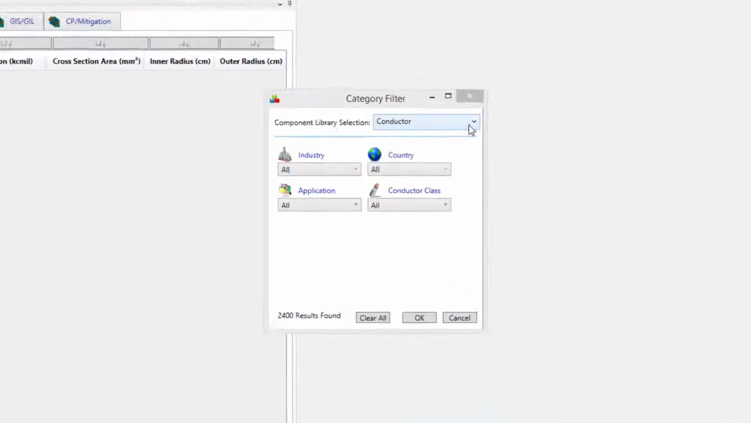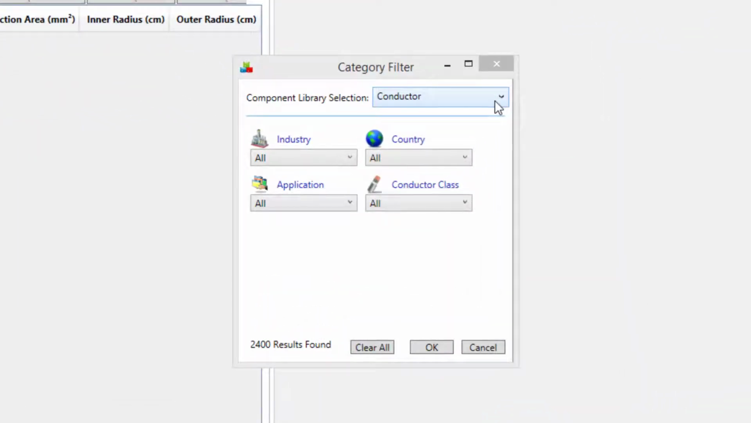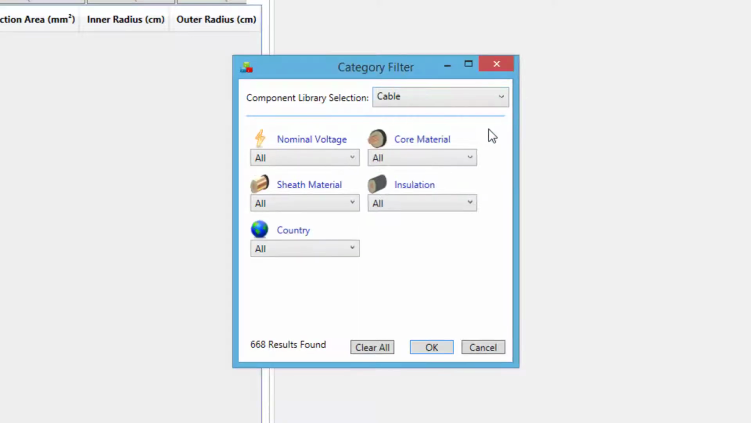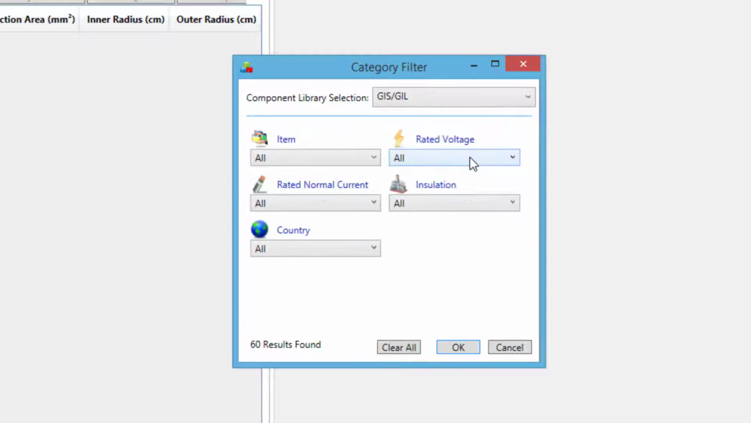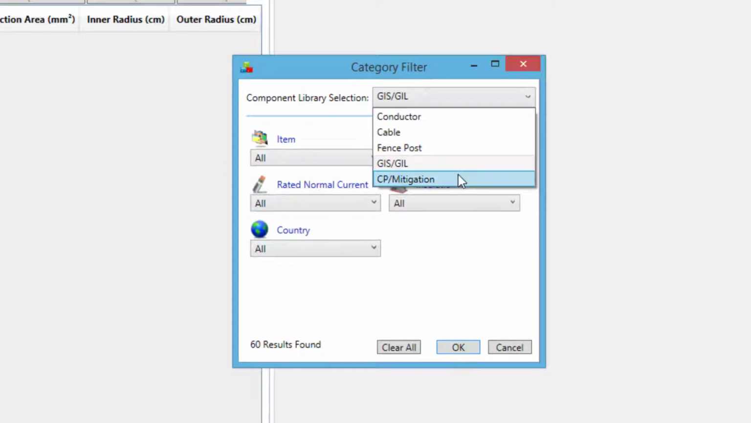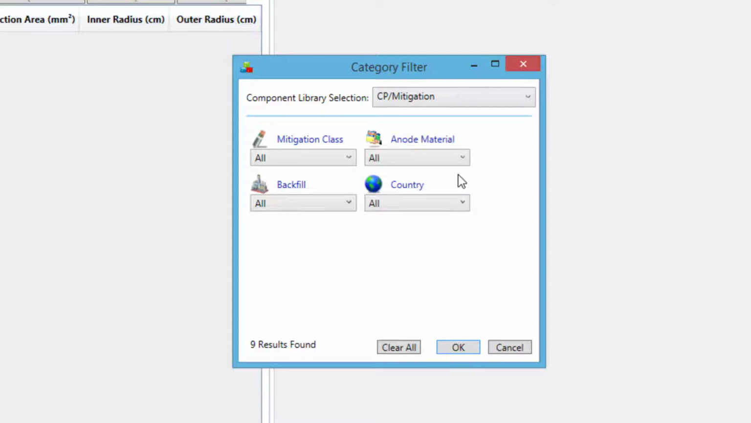Currently, SESLibrary contains several databases: a conductor database, a cable database, a fence post database, a gas insulated substation and line database, and a cathodic protection and mitigation database. In order to navigate to a different database, all you need to do is to select the desired database in this category filter window from the Component Library Selection drop-down menu. The category filters that are available for the selected database will automatically be displayed once the database is selected.